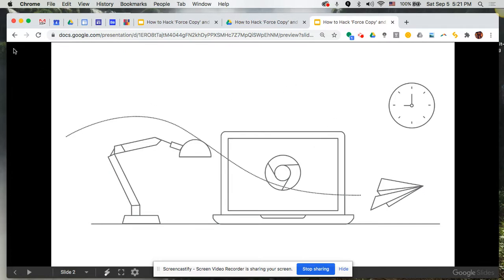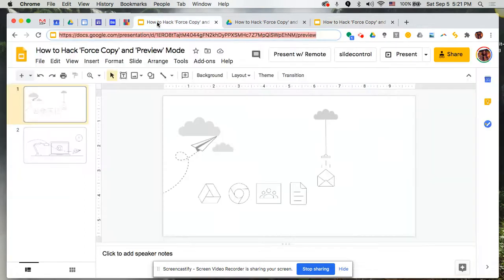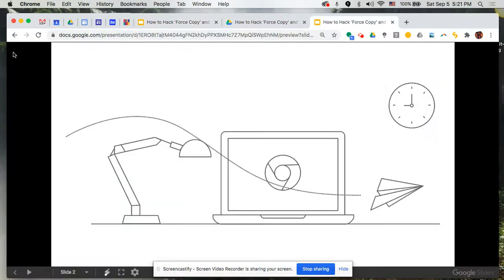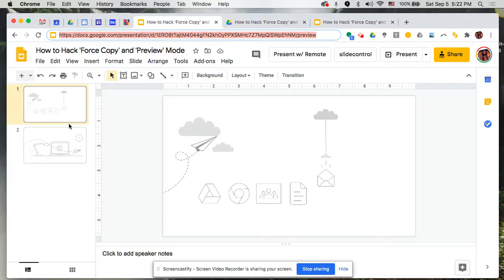You'll notice that file, edit, insert, all those options that we would normally have up at the top left are not there. And in our original presentation, which I'm on now, you can see file, edit, view, insert. But again, the preview mode eliminates all of that stuff up at the top. So it's a nice, clean look for when you want to share your presentation with an audience. And that's it. That is how you hack your way through forced copy and preview mode.